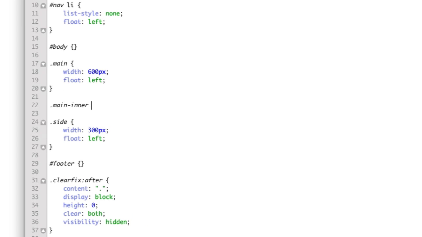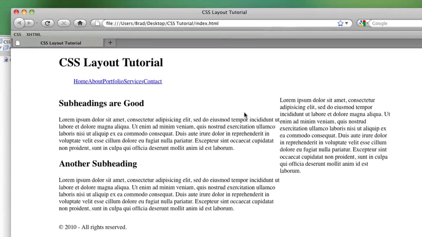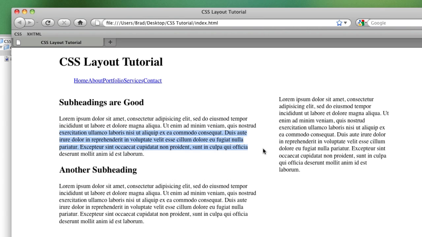Main inner, padding 60 pixels. Now, in case you've never seen CSS shorthand, we have four values, and they go in a clockwise fashion. So top, right, bottom, left. And we refresh Firefox, and now we have some padding.